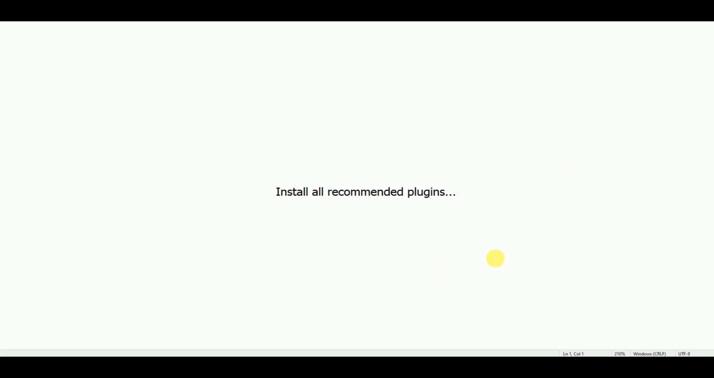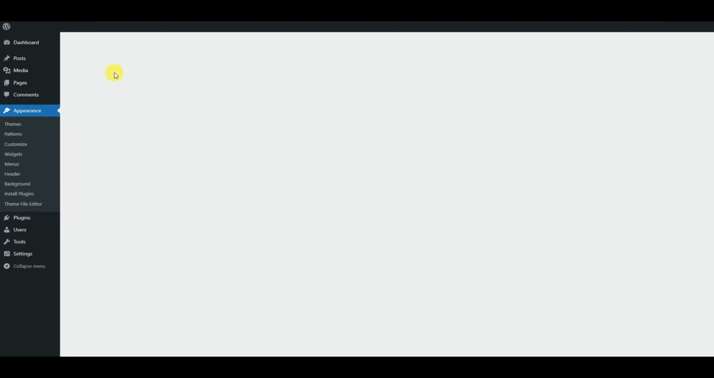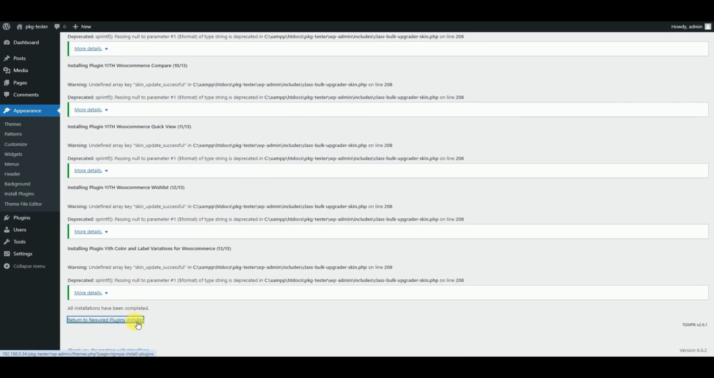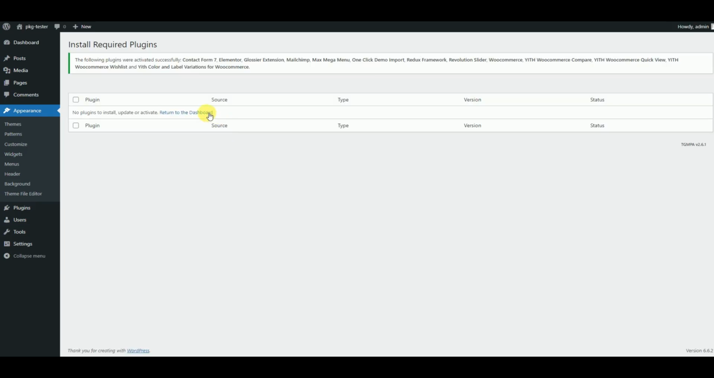The next one is to install all recommended plugins. Click install all plugins and apply. Scroll down and click return to required plugin installer. The next step is to activate all plugins. After installing all the plugins, you just simply have to activate the plugins.